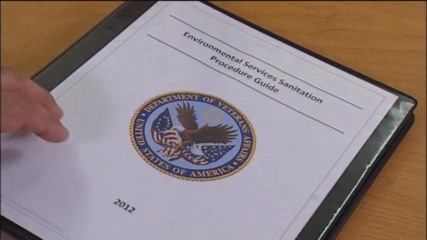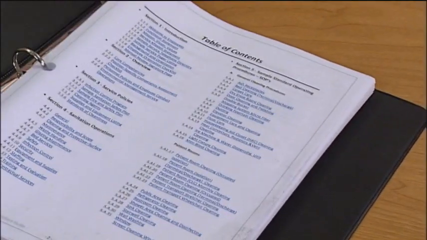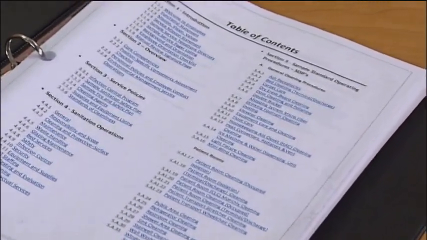We're here to talk about cleaning a community living center room, or CLC. The steps used to clean this room are found in the EPS Environmental Service Sanitation Procedure Guide. Dave, what's the first thing we're going to do?